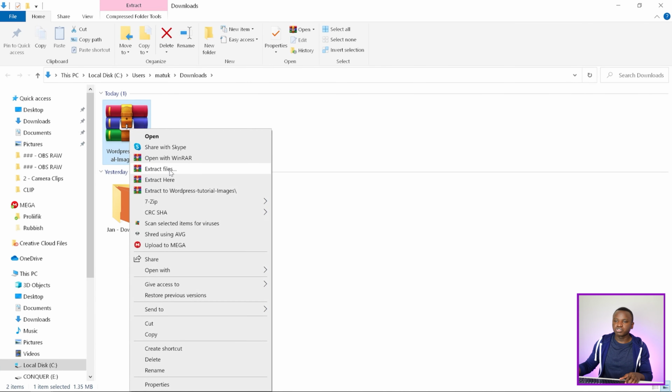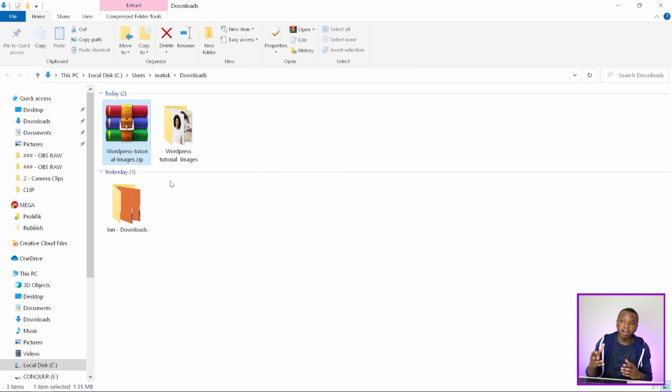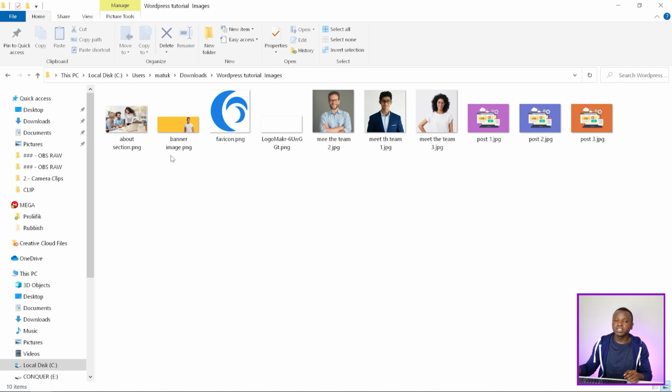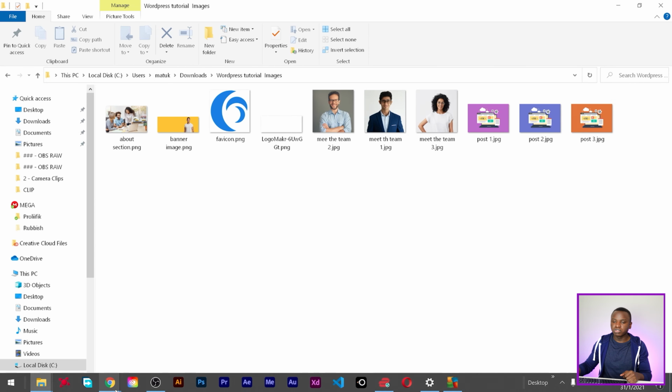Then I'm going to extract this file because this is a zip file, which means it's a compressed folder. You need to extract it. So if you open this folder, these are the resources that I want you to have as of right now. In order to put these resources onto WordPress, we need to upload them to the media section of your website. So to do that, go back to your dashboard.